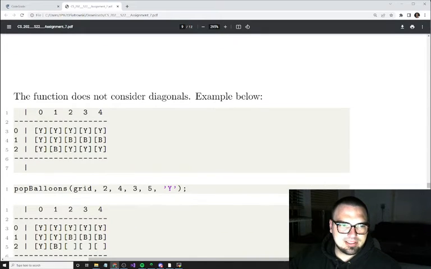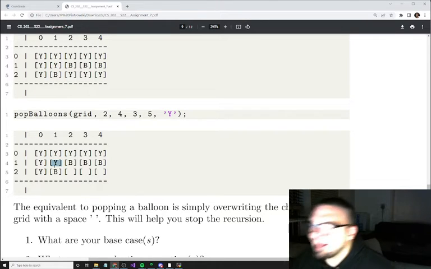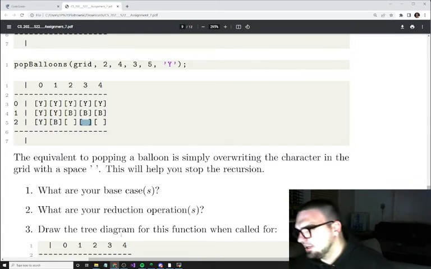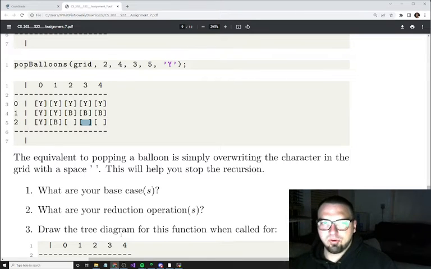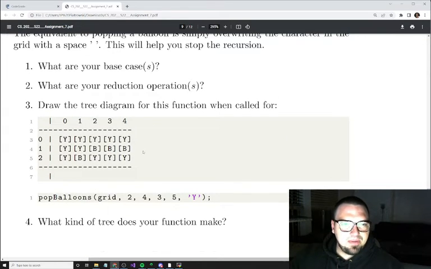So let's look at a similar example. If I'm going to pop the balloon at 2, 4, I'll go down to 2. I'll head to 4. Here I am. If I pop that yellow balloon, I will pop the 2 other balloons that were touching it, but this diagonal one remains untouched, all right? So we do not consider diagonals. Of course, the equivalent to popping a balloon is overwriting it with a blank space. This is also the key to stopping the recursion, all right? You will need to overwrite the characters in the grid. So I really hope you have fun with that one.